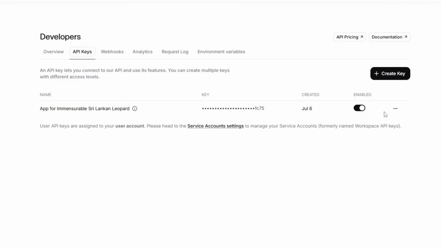With your key ready, the next step is to install the official Elevenlabs Python SDK and start using it in your code. Make sure you install the official package, so your integration is reliable and up to date. Once that's done, you will be able to authenticate using your API key and begin working with Elevenlabs through Python.